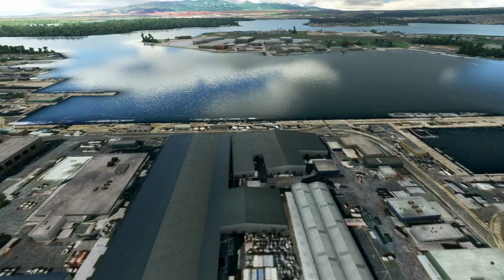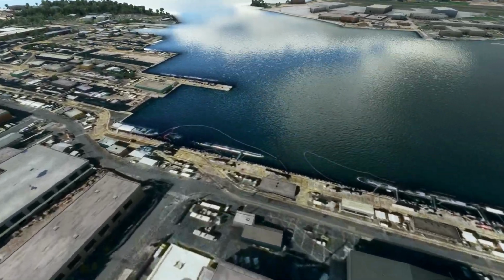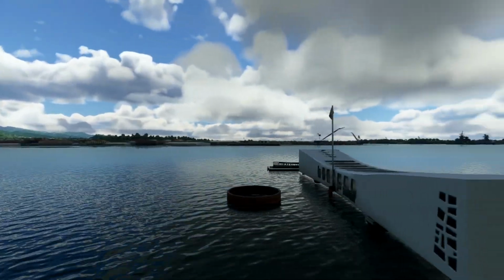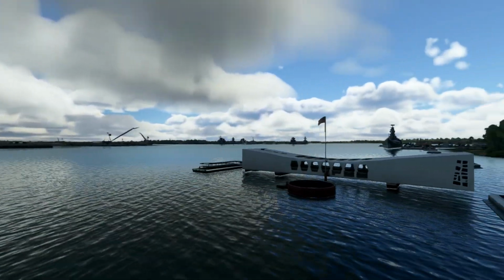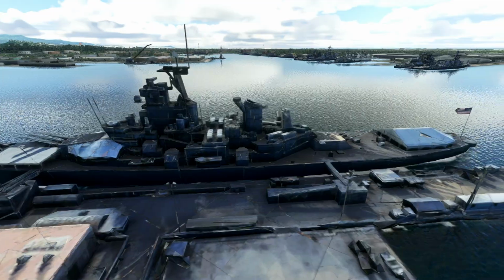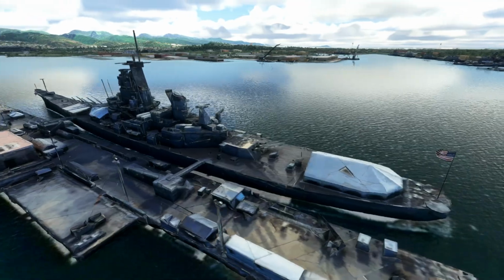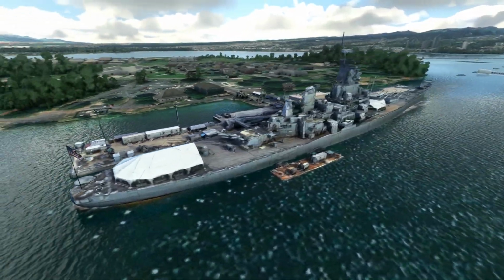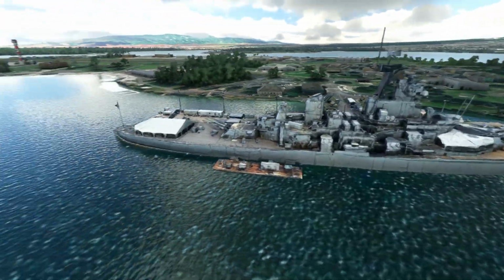Developer Projectionist over at FlightSim.to has created a very nice update for Pearl Harbor. Nothing was done to the Arizona Memorial, as you can see, since it was already in good shape. However, the update that Missouri got is beautiful, as you can see here. The superstructure and anti-aircraft guns look great. It even has a maintenance barge moored to it.